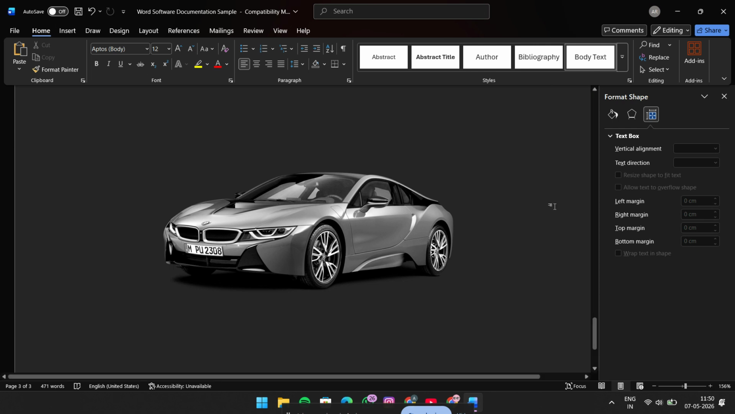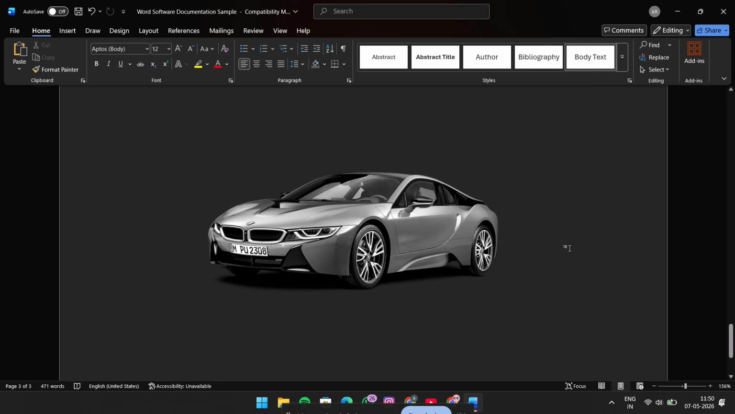This method works great when you want all your images to have the same visual style, especially for documents that need a more formal or minimal look. It's also a fast way to make printed pages look cleaner when color isn't necessary. And because you're doing everything directly in Microsoft Word, there's no need to export the image, edit it in another app, and bring it back in.